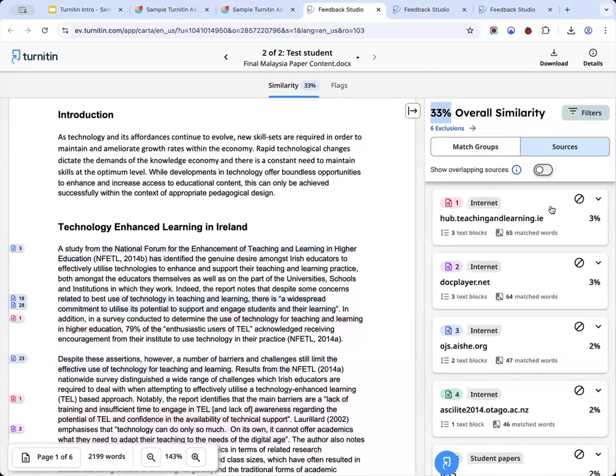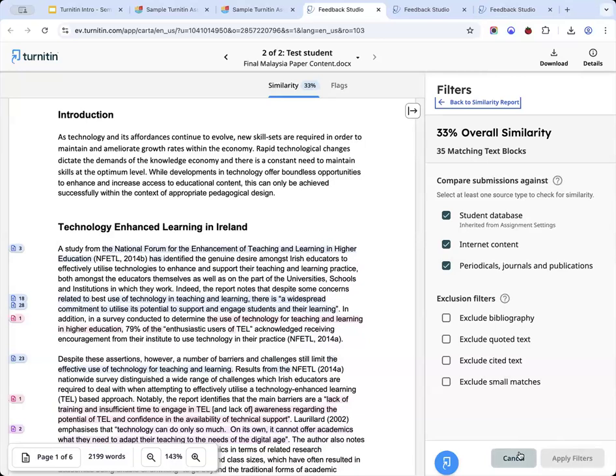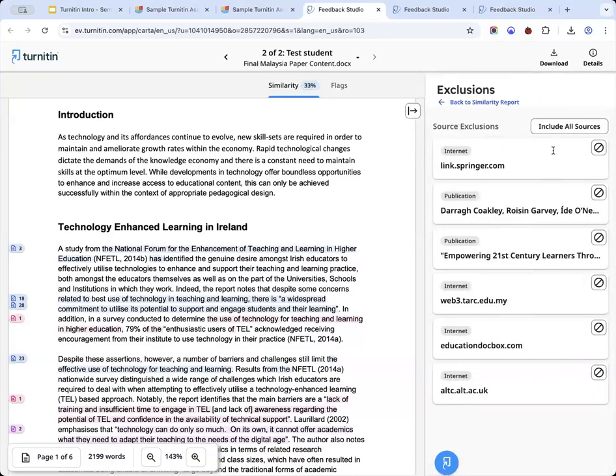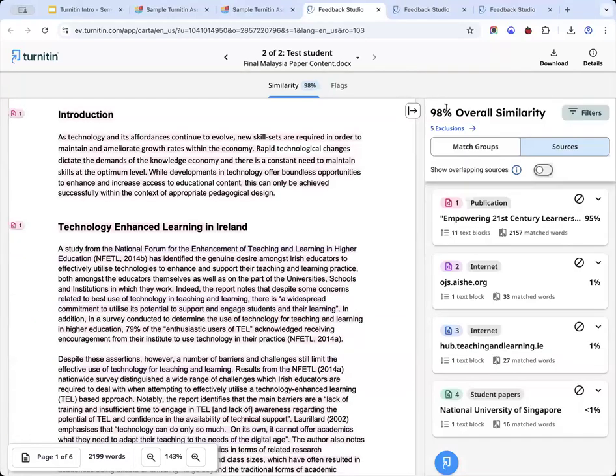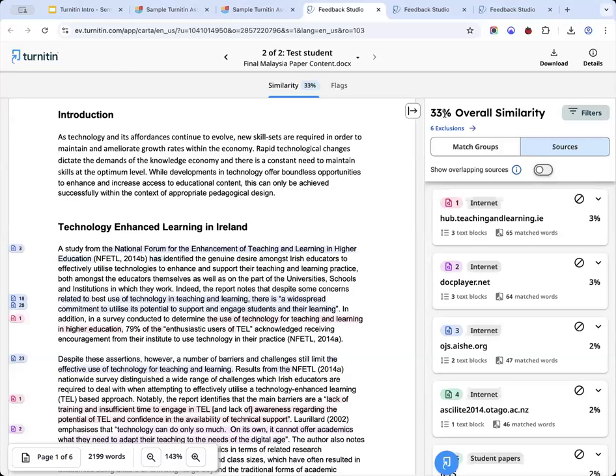So all that really means is that if you have a source and you're confident that Turnitin's reference to the source isn't actually plagiarized material, you can include or exclude it, and as you do so you'll see that that has the effect of bringing up or down the potential plagiarism score. So for example, it's at 98. If I'm confident that this particular source is not a problem, I can click on it and that will drop it all the way down to 33.